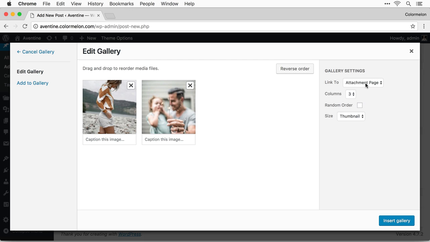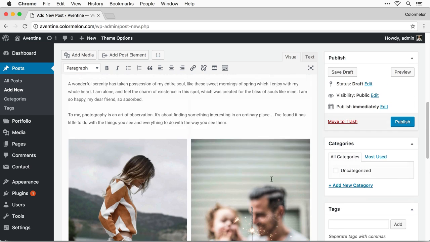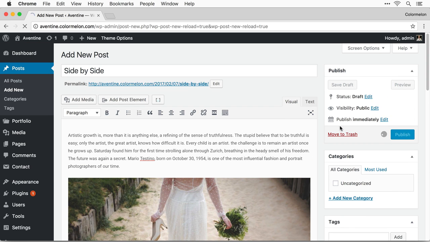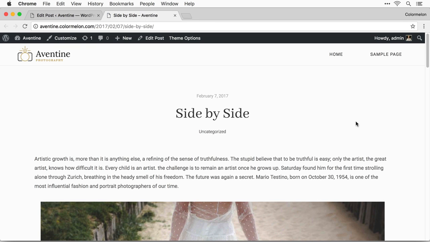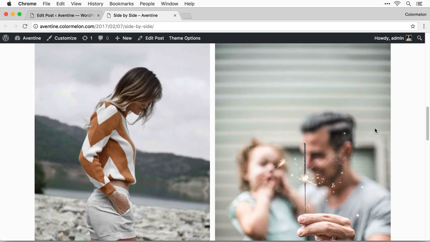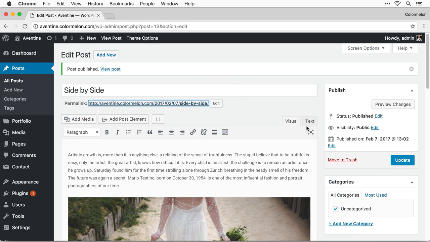I don't want the images to link to anywhere, so I'm going to click on Link to None. I want to have two columns out of these two images, so they're going to be side by side, and I want them to be full size. So click on Full Size, Insert Gallery, and there we go, we have side by side images. That's it, click Publish. Let's have a look at our blog post. Okay, so far so good.